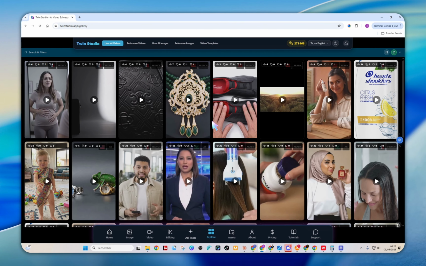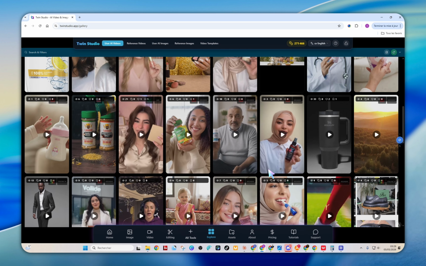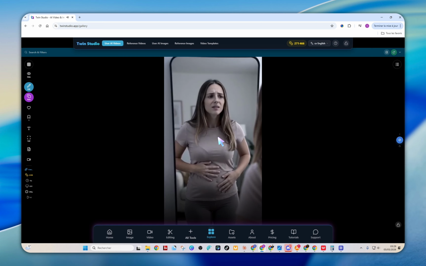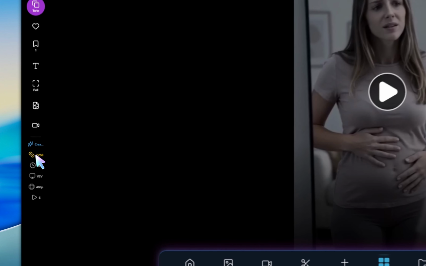Here we are on the Explore page. This is our public gallery, where you will find all the videos generated by the platform's users, under User AI Video. By clicking on a video, you can play it and analyze its details. For example, which AI model was used and how many credits were consumed to create it.